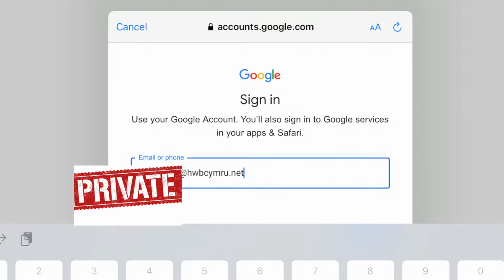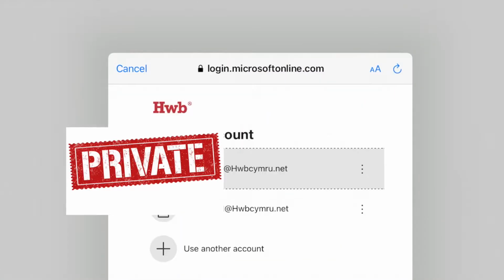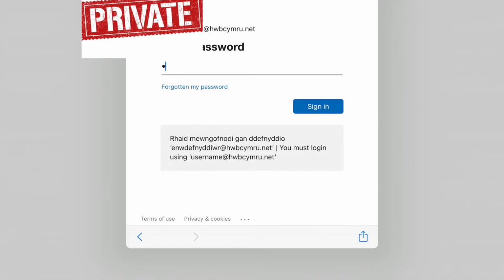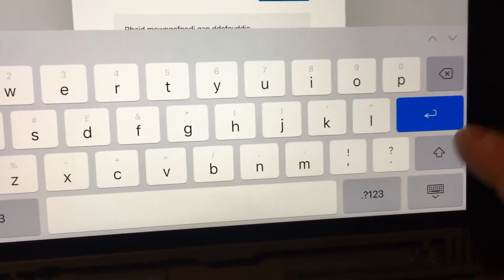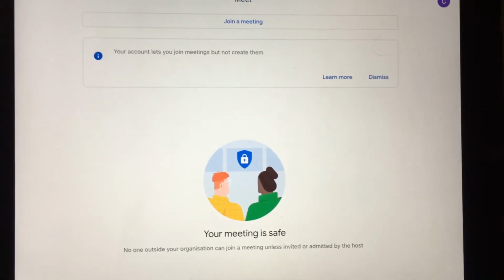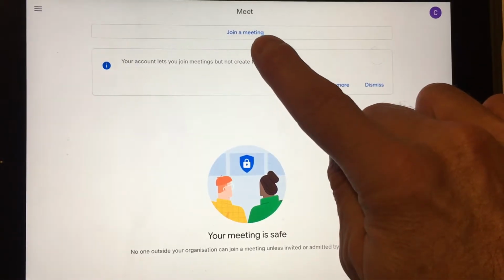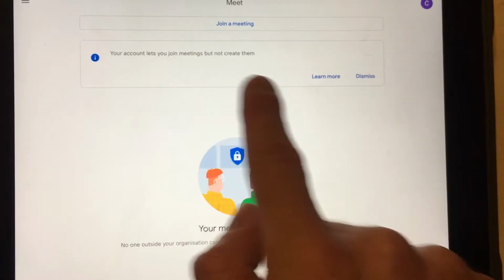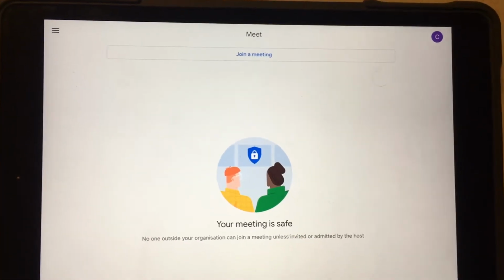And press enter. It'll take you to the next screen, which will then ask you to highlight the one you've just signed in on and then type in your password. Once you press enter, it should take you through then to this screen here. As before, it'll ask you whether you need to join a meeting, and this will also tell you that you can't control a meeting, but you can actually be part of them. So if you dismiss that first time you're in, you're in.